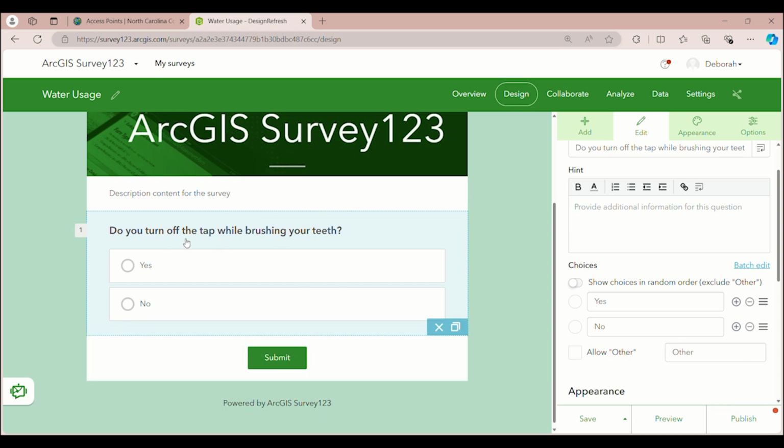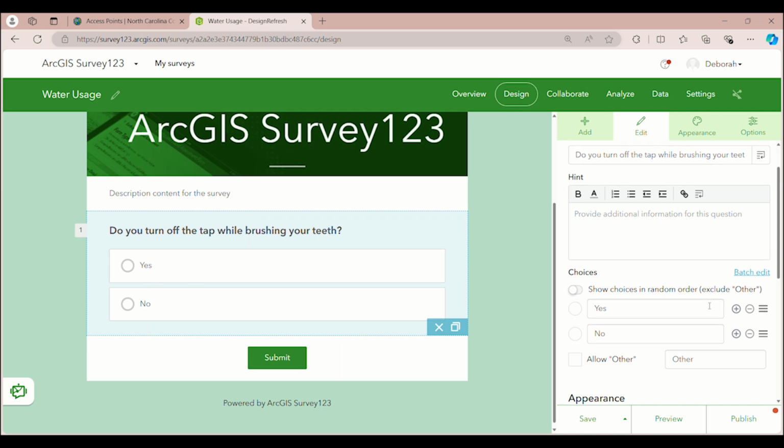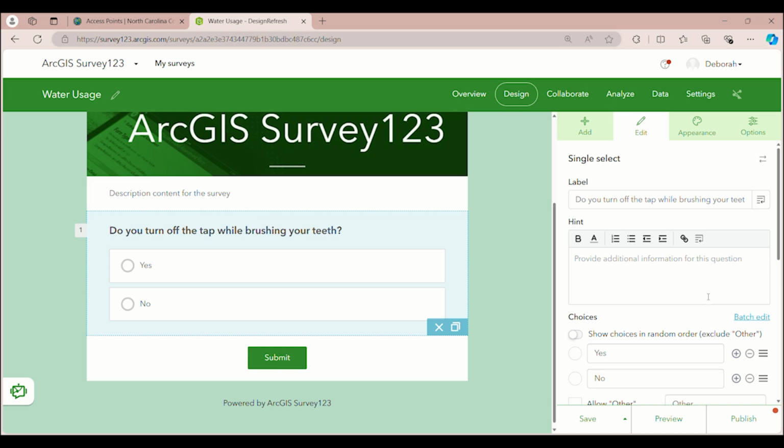So did you turn off the tap water while brushing? Yes or no. So that is why we call it a single select. You can only pick one.